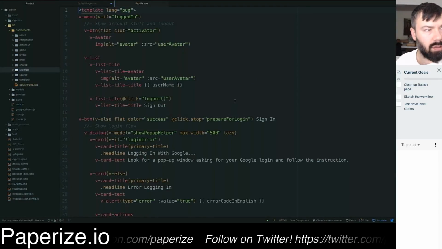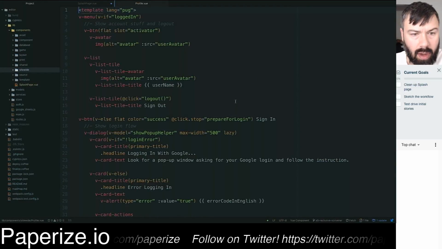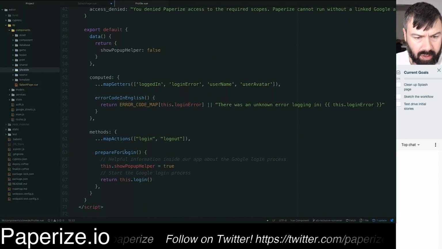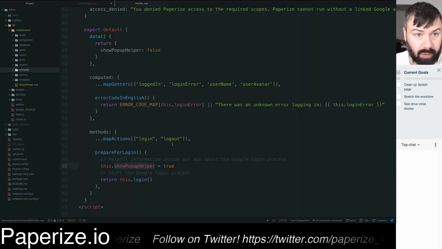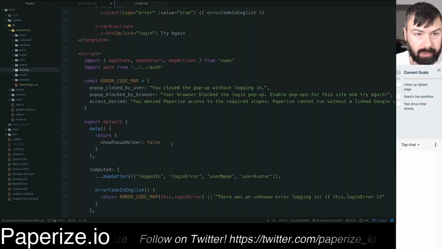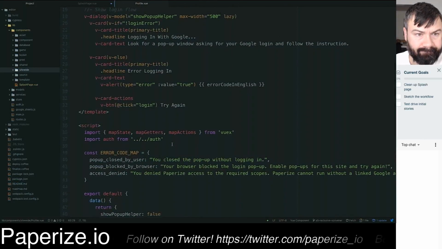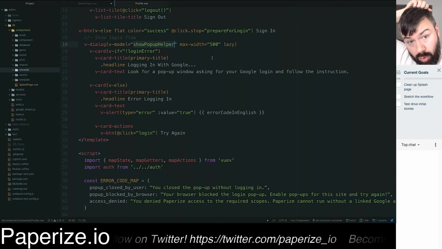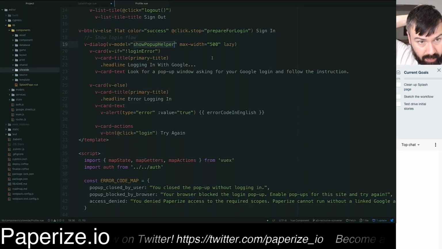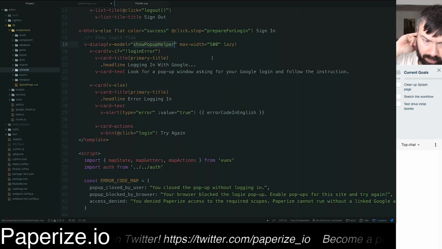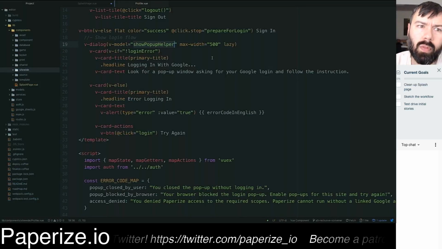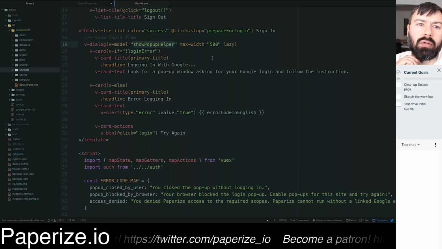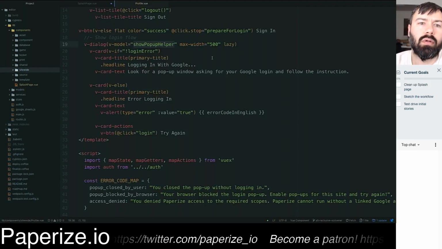Back to this profile widget that does the actual logging in. I've got a pop-up helper built in, a dialogue that helps you with Google. Yep, so that's what we're going to be working on today. I will leave that alone for the moment because we're probably going to end up extracting it and making it awesome. Yeah, okay, that's fine.